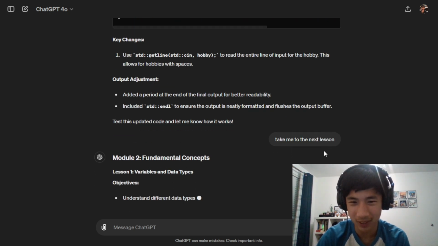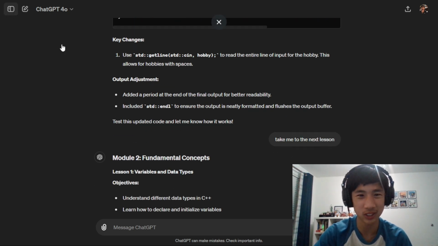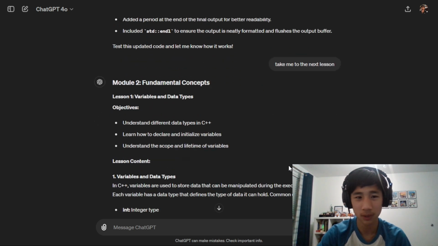Also, new UI, that's really interesting. I noticed first the sidebar, and I even noticed these message bubbles.